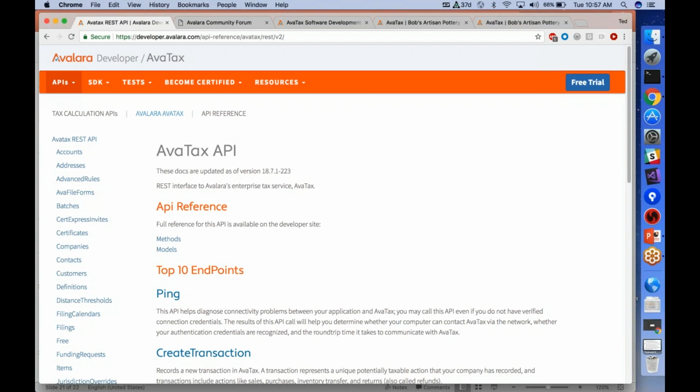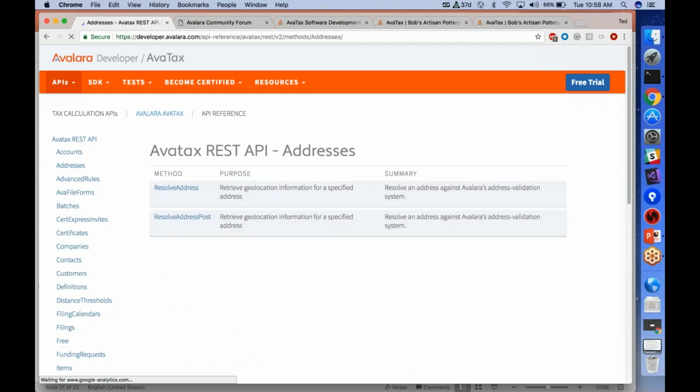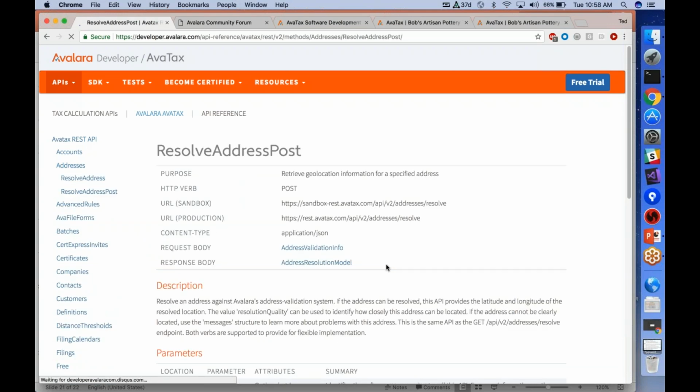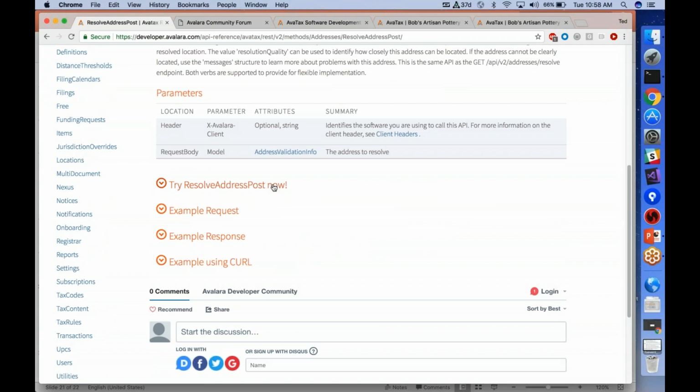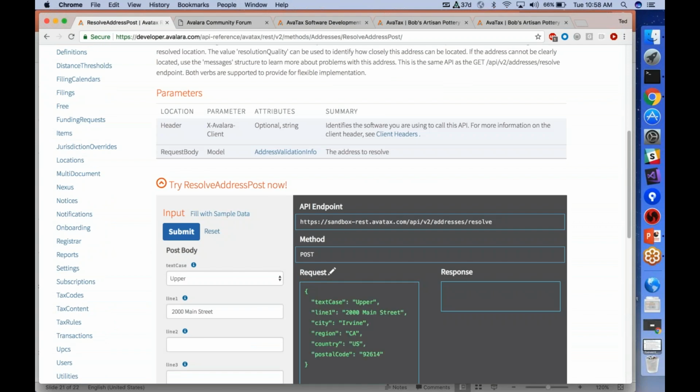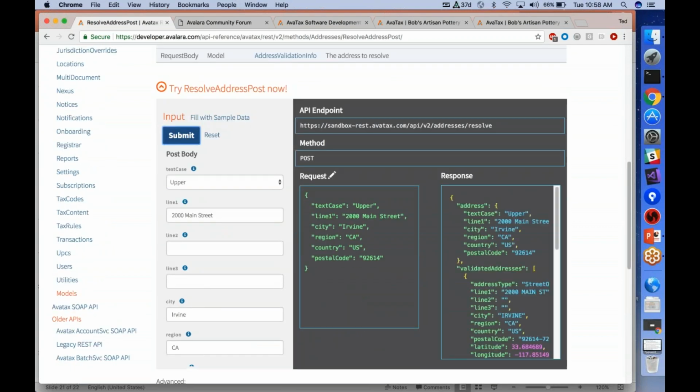Wow, that's fantastic. So when we were developing that, we really got down to these details, huh? Yeah, and part of what we do is we've got this resolve address API for you. So if we go in here and fill in a sample address, 2000 Main Street, Irvine, California, which happens to be one of my favorite little office plazas in Irvine.